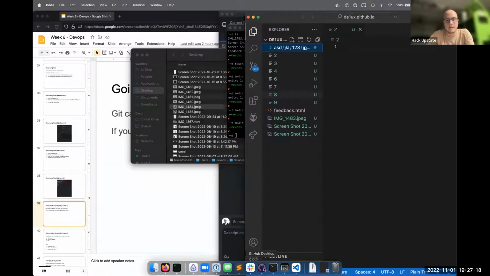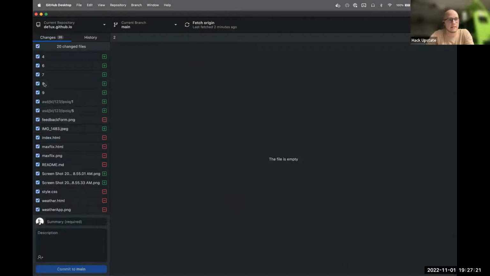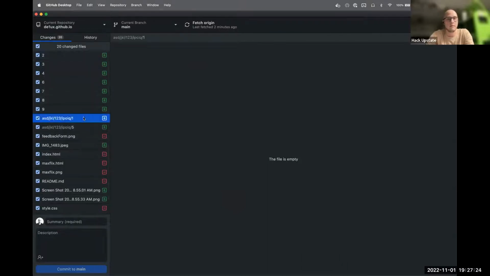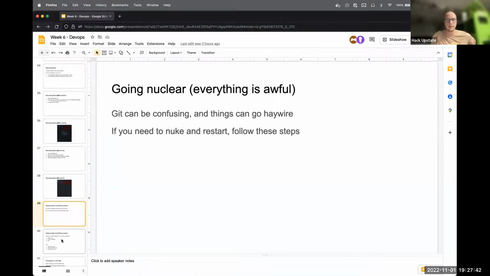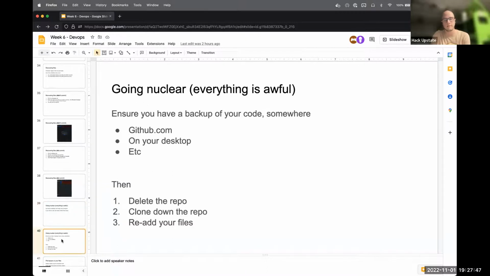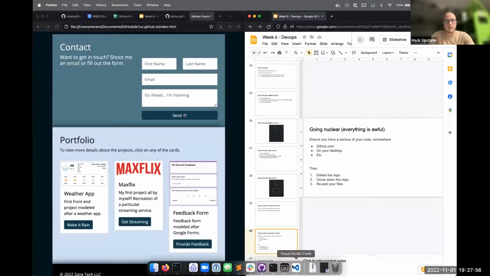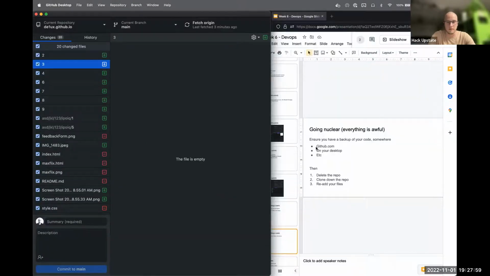And if you go into GitHub Desktop, this doesn't make any sense to you because you're like, what the heck are these files or these folders? Everything is just awful, and I need to get back to a sane state where I can work on my code. So there is a going nuclear option, and I'm going to show that real quick. All the steps are here, so just sit back and enjoy the show for this one. Hopefully you don't ever have to do this, but it's here if you ever need it. So the going nuclear option is for when everything is terrible and you don't know what's going on in GitHub Desktop and you just want to get back to your code.